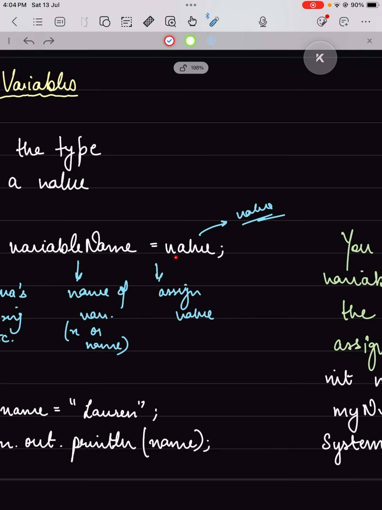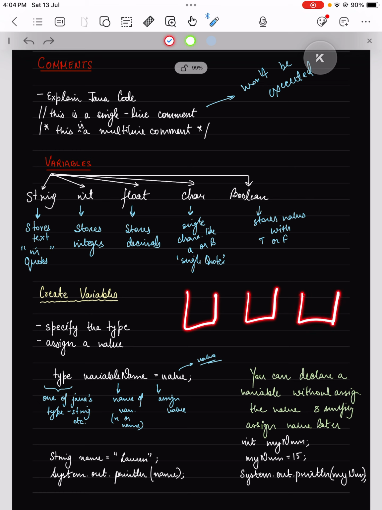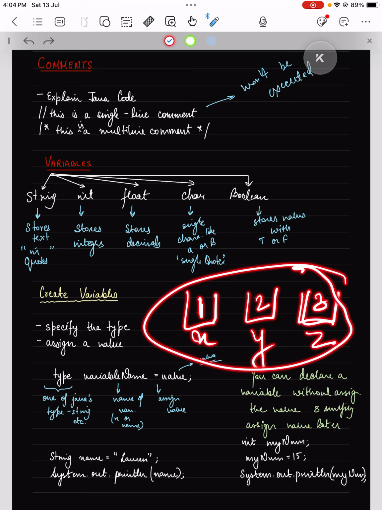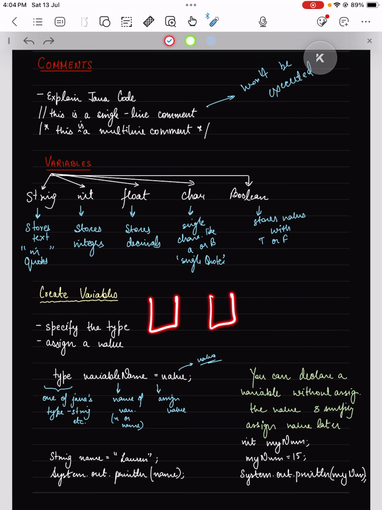Now what exactly are variables? Variables are basically different types of containers used to store values. For example, this container is x, this is y, this is z, and I want to store value 1 in x, 2 in y, and 3 in z. So this is what variables are. Variables are nothing but containers we use to store values.